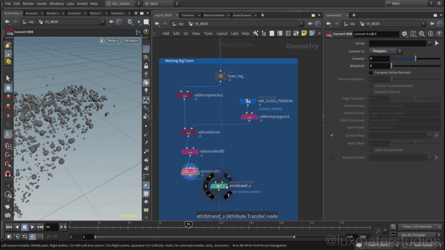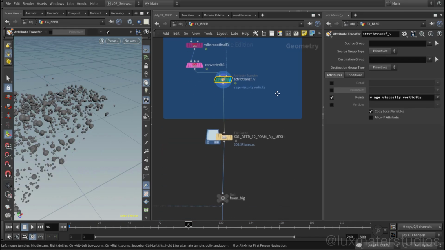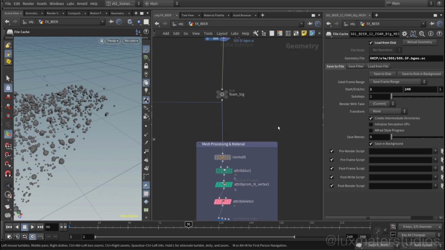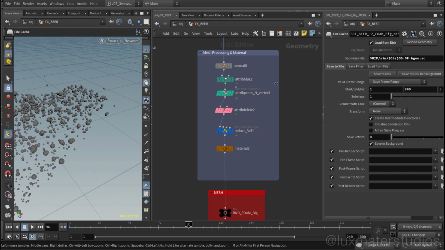As usual, an attribute transfer node is used to transfer the fluid attributes from the points to the polygons. And finally, a file cache node to save the mesh data to disk. To render the big foam mesh, we use a similar procedure to that for the liquid.